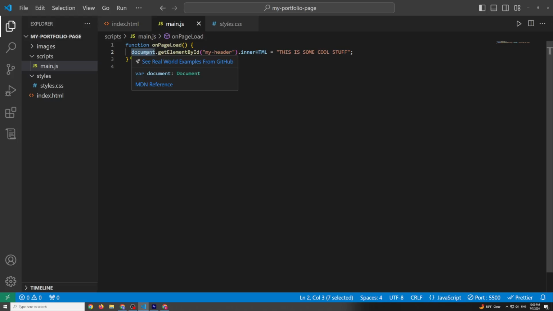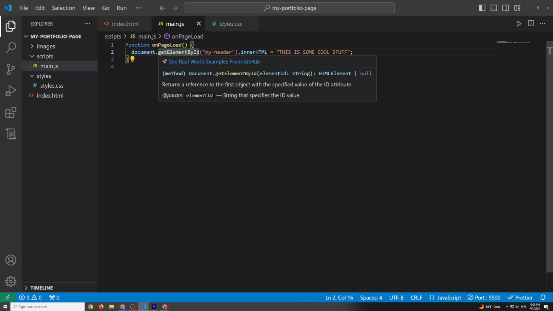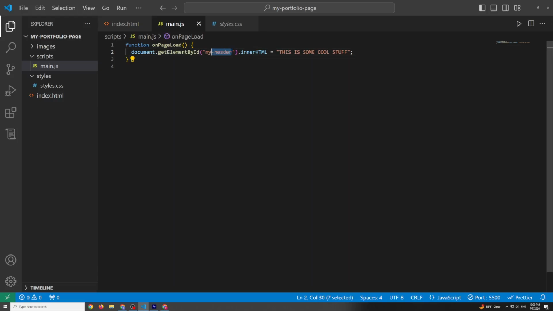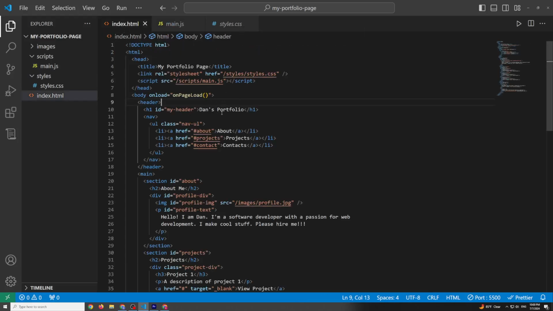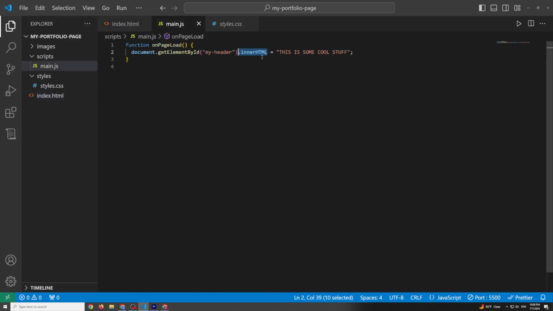So document represents the entire website that you have. getElementById is a function that you can run on the document that's going to search for an element that has this specific ID. And if it finds it, you're going to have access to that element. .innerHTML represents anything that's inside here. So in this case, we're just replacing that by using equals. We're replacing that with our own text that we want to go there.